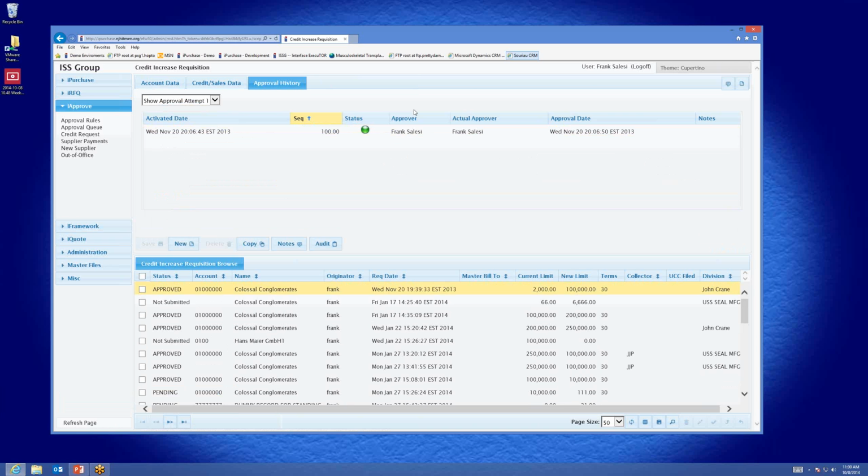Okay. So now I would like to discuss the approval history. Approval rules within iApprove are created based on an administrator. They are your approval rules. You will set the approval rules, and if you need help setting them up, we will help you based on your requirements.